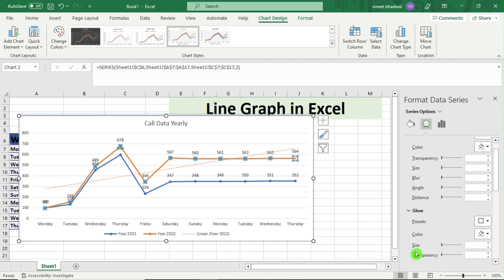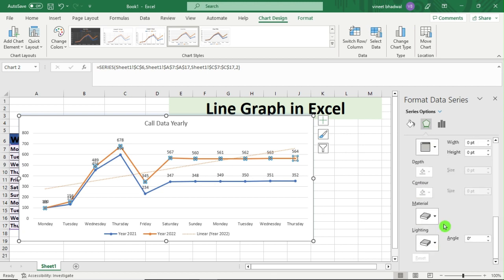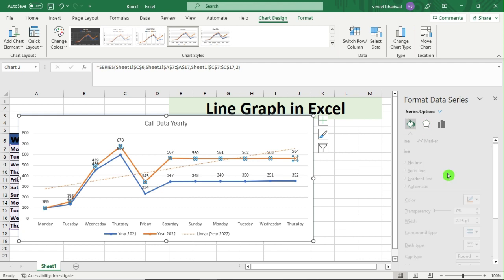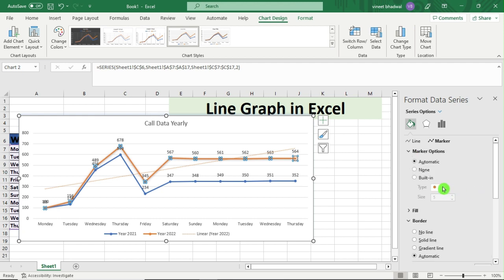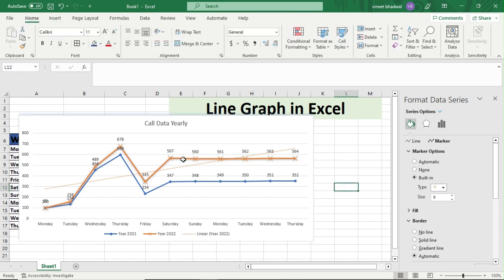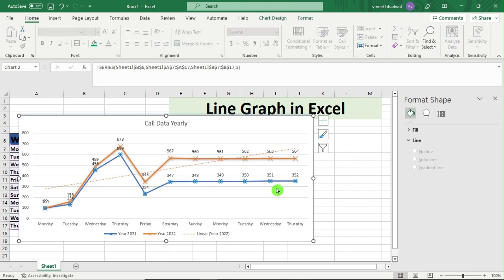Yeah, so you can do one thing. You will go to soft edges. In the marker, I will go to the marker option, and I will put everything as built-in, and in built-in I want cross. And I will increase it. Now you see everything is cross. You can change it here.